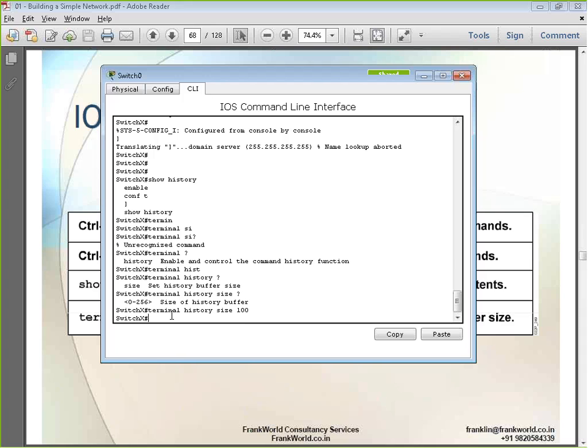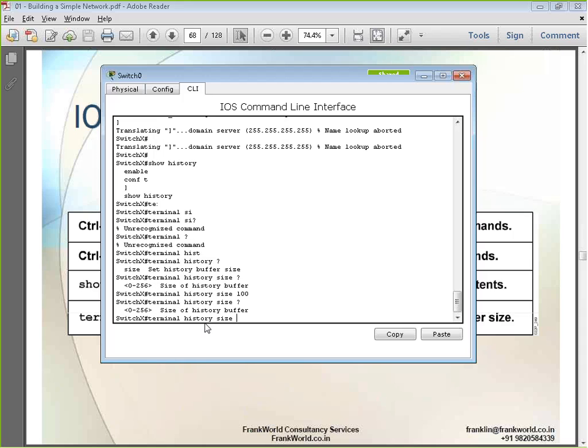But if you type terminal history size 50, it means that it's only going to store the previous 50 commands. So depending upon the number of commands that you want the device to remember, you just put the value out here. So you have to type terminal history size and the value. Do you understand that? The maximum that you can go up to is 256. Let me just show that to you. If I type terminal history size and put a question mark here, there you go. The minimum value is 0 and the maximum value is 256. It cannot go beyond that. So that's the maximum that it can store.